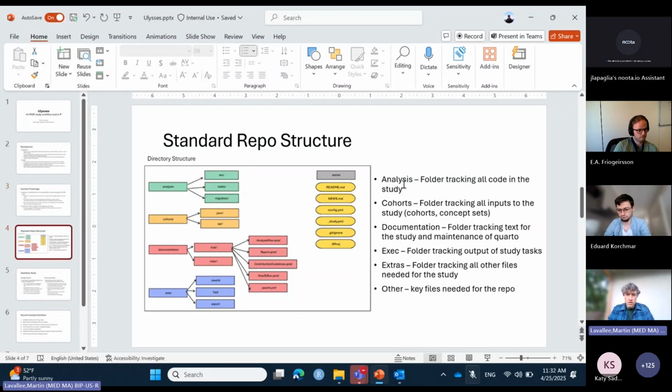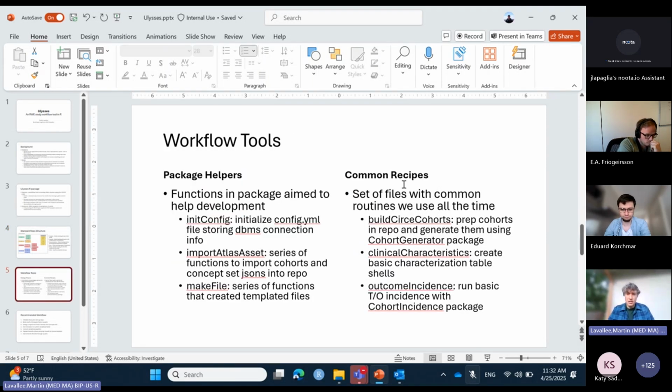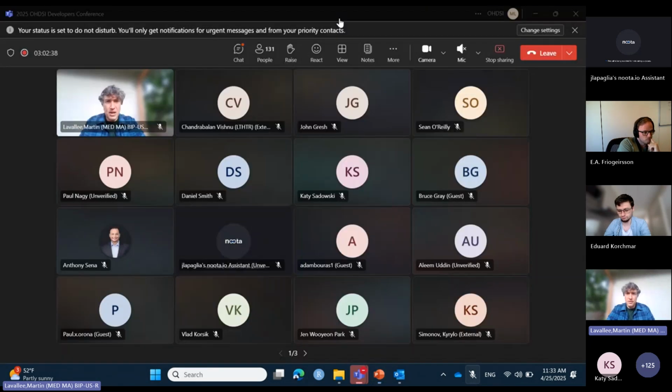So for the sake of time, I'll stop there, but this is what the repo structure looks like, the standardized directory structure. And these are some of the workflow tools that we have incorporated within the package. The last thing I'll say is that this package is still definitely a work in progress, and we're thinking of doing a refactoring of it going forward. So we'll look forward to some updates with that. I'll pause there and pass it off to the next person.